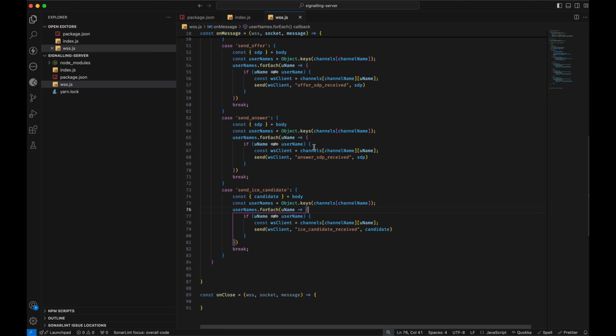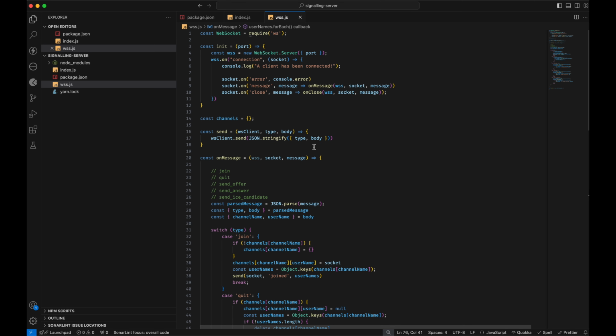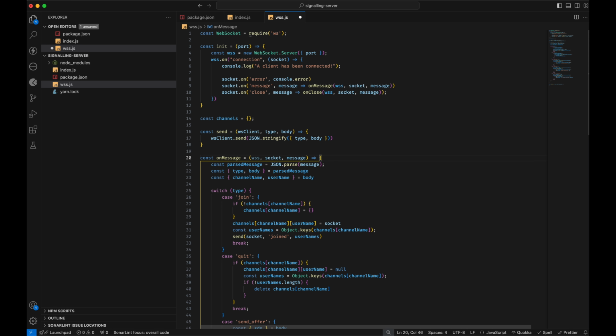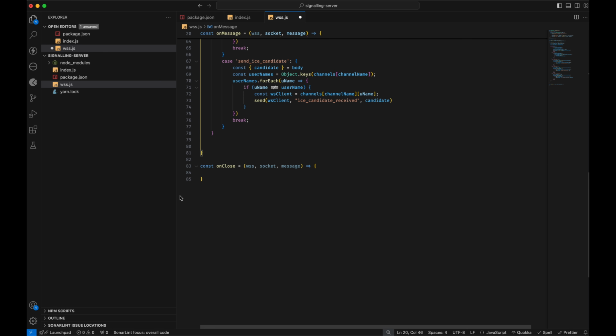This is what we need for the socket server really. Let's go ahead and quickly implement the on close event. So let's add a console log here just for debugging. And what I want to do now is delete every user within every channel. So delete the given user in every channel.